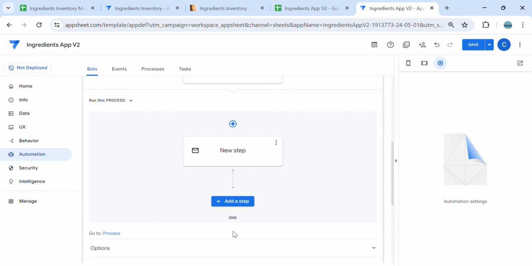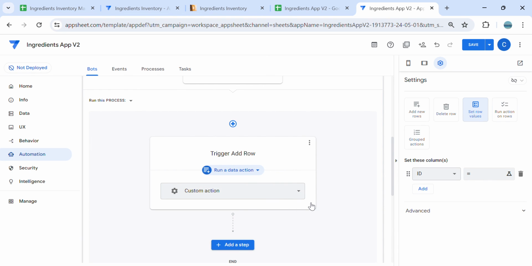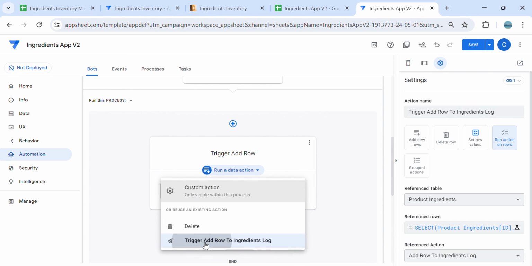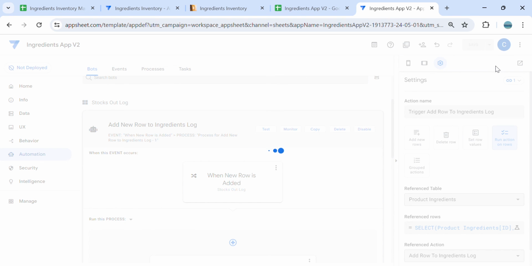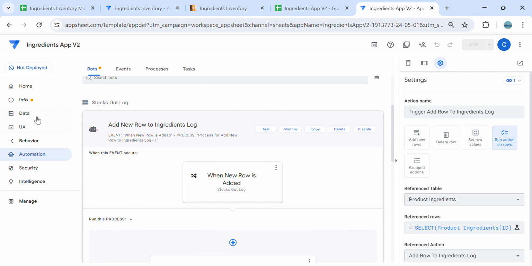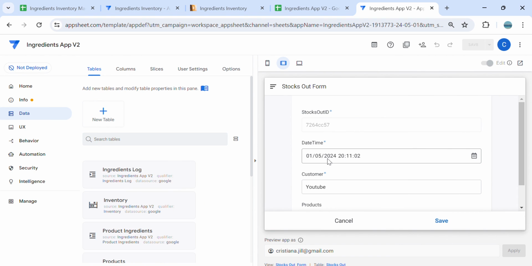And then add step, create a custom step, and this triggers add row. I created an action here, so we have to create a run data action. Select the action, trigger add row to ingredients log. Okay, and save. Now the moment of truth, let's see our ingredients inventory.